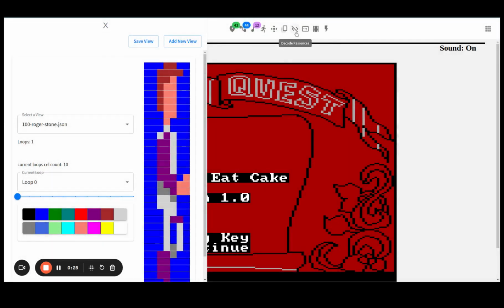Now that the view is saved, we can go to our logic and put this in the game, and then we'll come back here and compile it. So let's go do that.